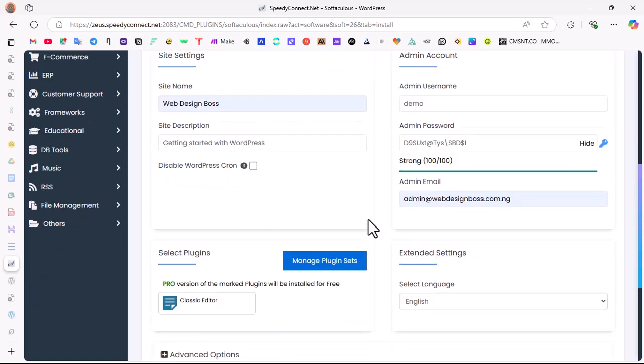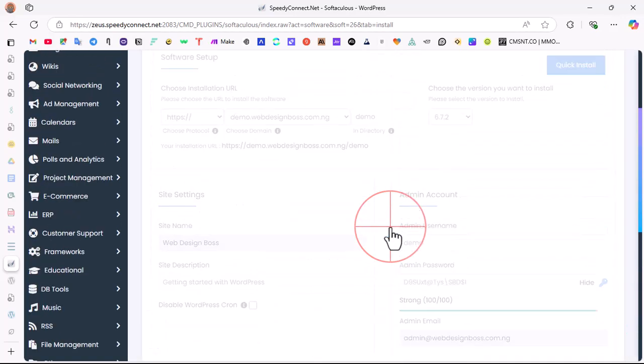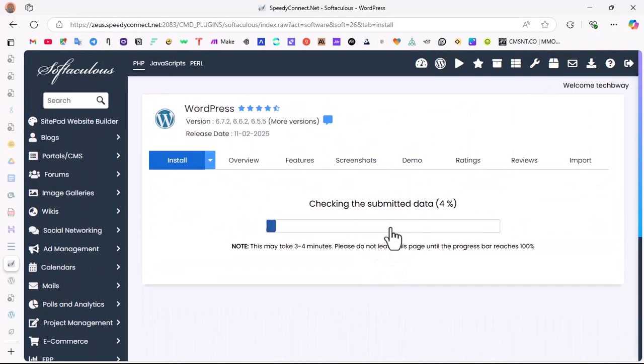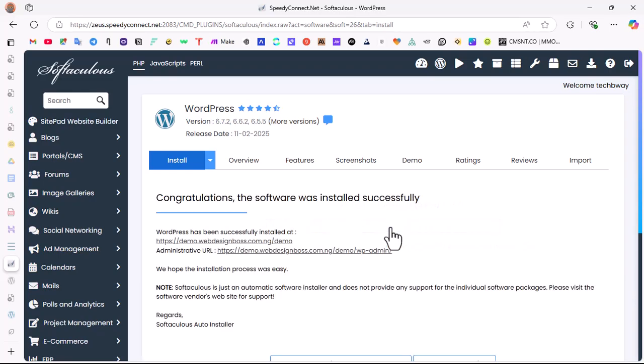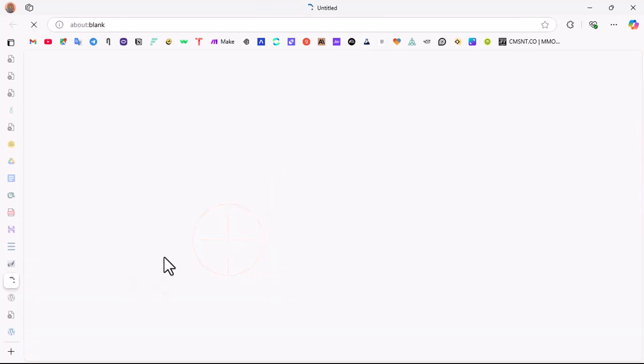Once this is set up, the next thing you want to do is just click on install, and your website is going to take a few minutes, less than a minute most of the time, and then it's going to be installed, and you can move on from there. Alright, so the website is installed, and here you can find your website at demo.webdesignboss.com.ng/demo. If I click on this, it's going to take me to the website.